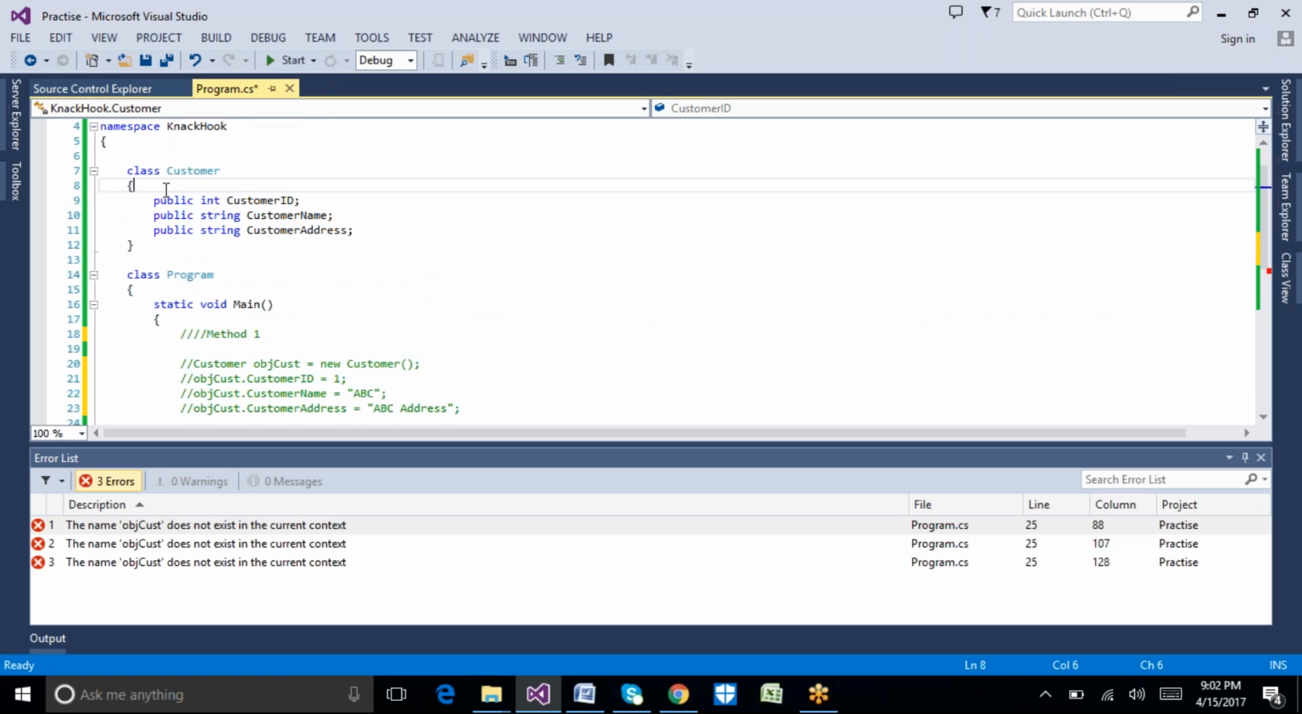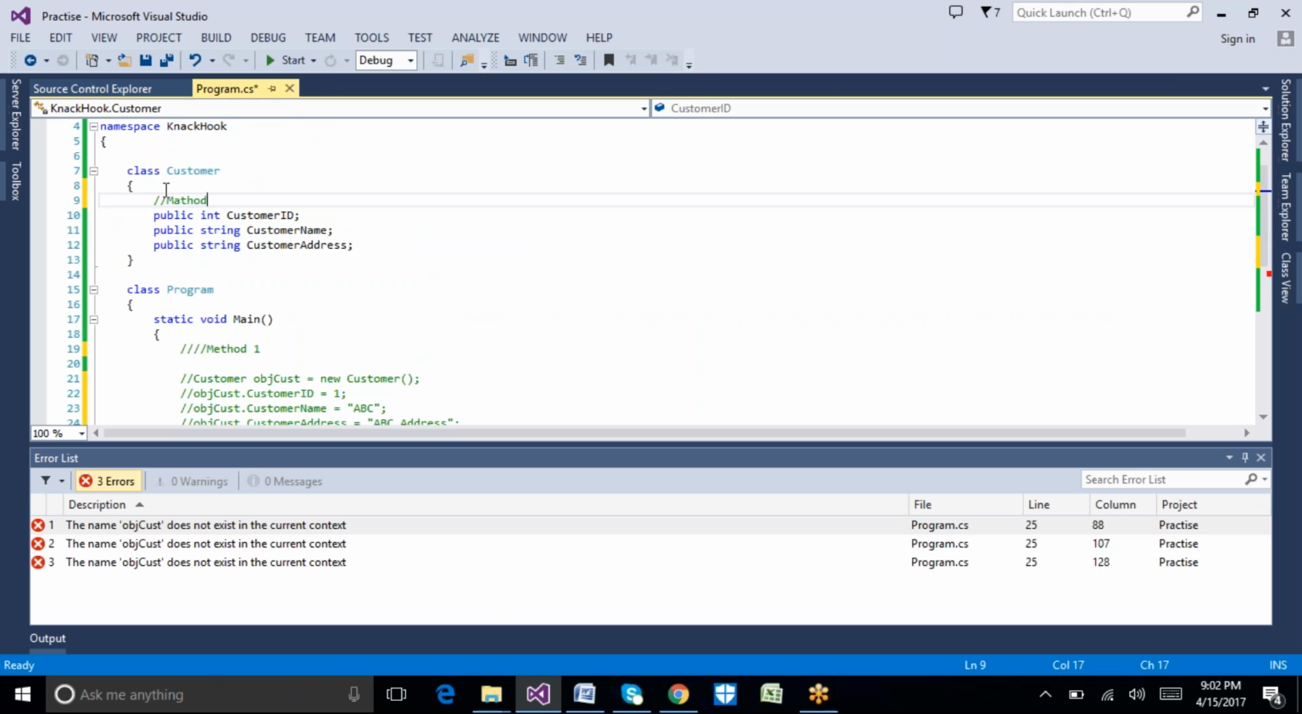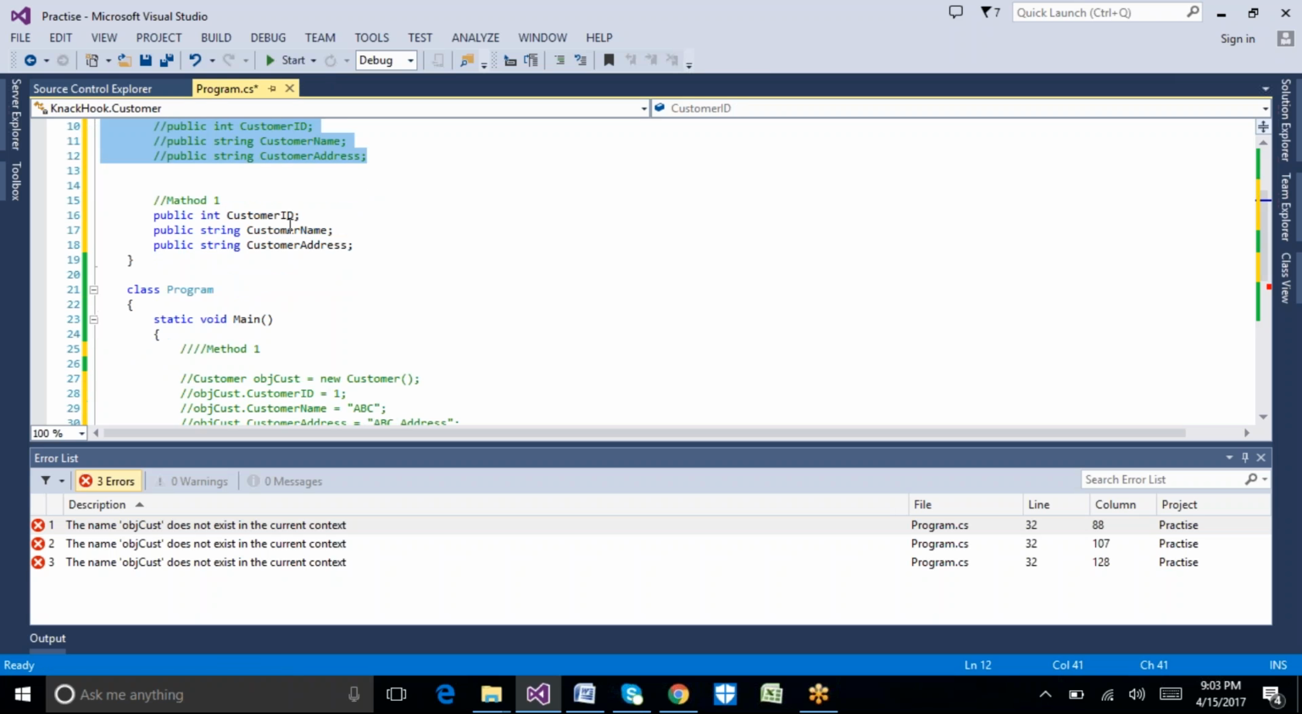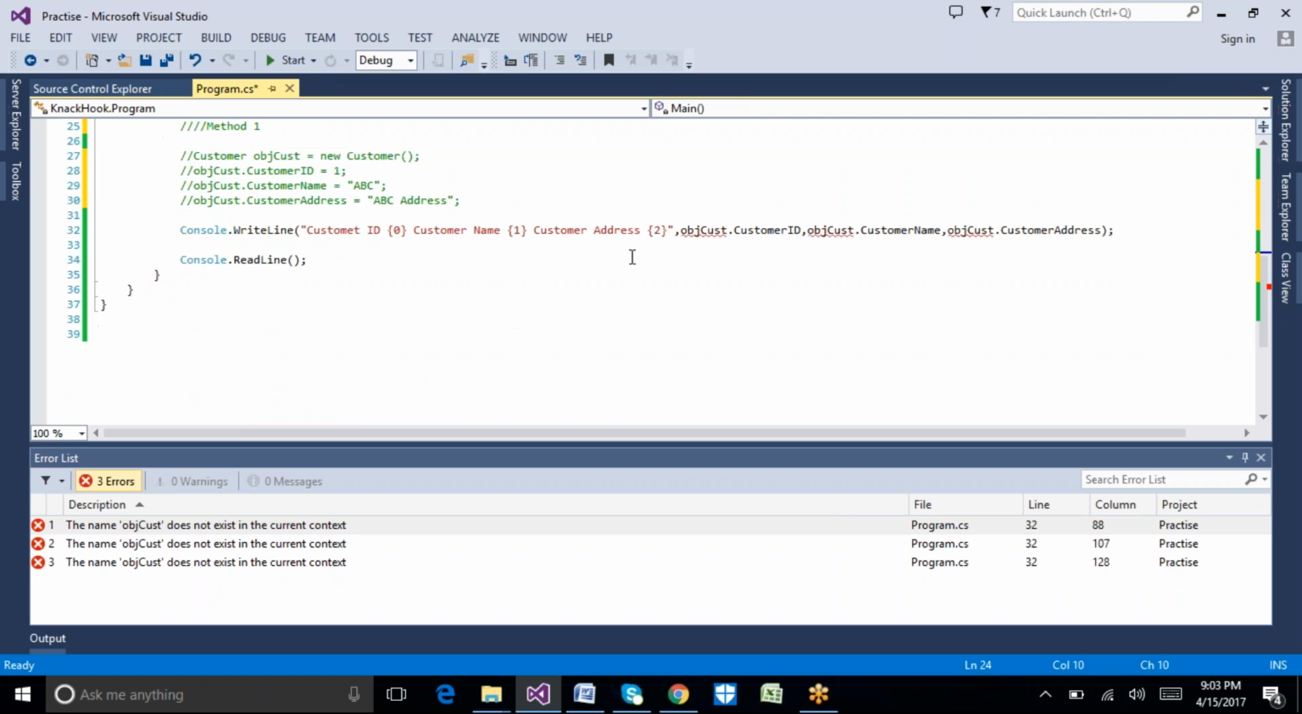Now method 2. This is method 1. In method 2, we can directly pass the values here itself: customer ID equal to 2 or something like this, address DEF address, customer name DEF. Now if I try to execute by creating the object.